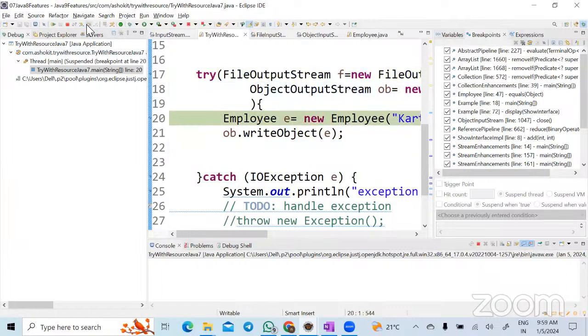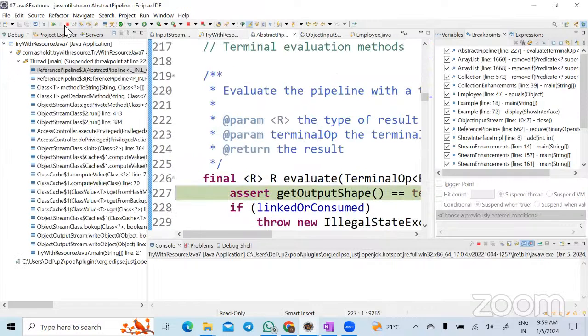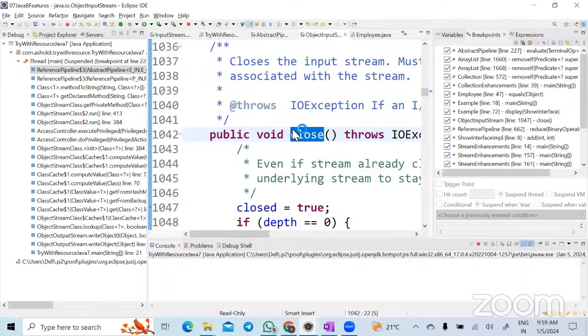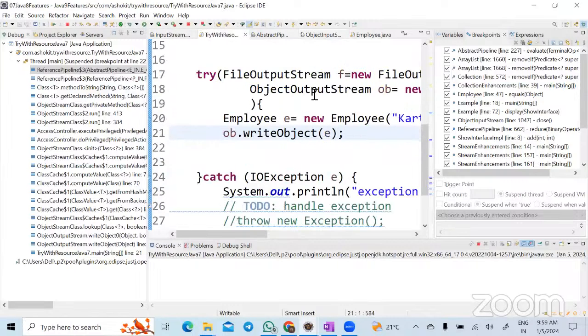Yeah. Now I have gone into the try block. I'm creating an employee object and then I am doing the write object. So there is no exception. Now after this, we can see that the object output stream close method should be called and the file output stream close method should be called, right?